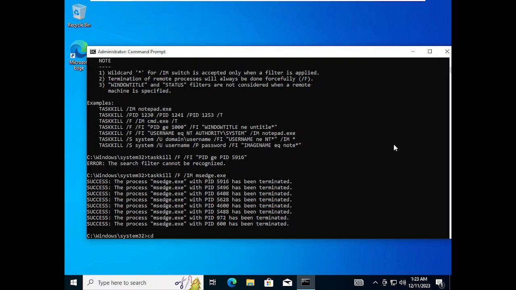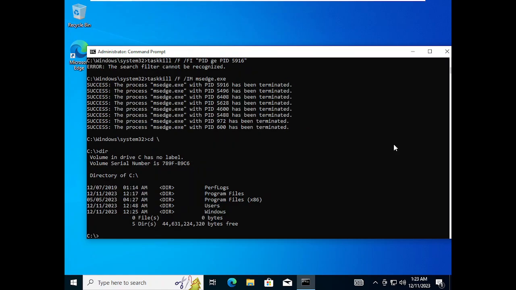CD stands for change directory, and the backslash takes me back to the root. The dir or directory, that's where I get to go to any directory: performance logs, program files, program files 32 bits, users, and Windows. x86 is 32 bits. Now, I'm going to type in change directory, users.